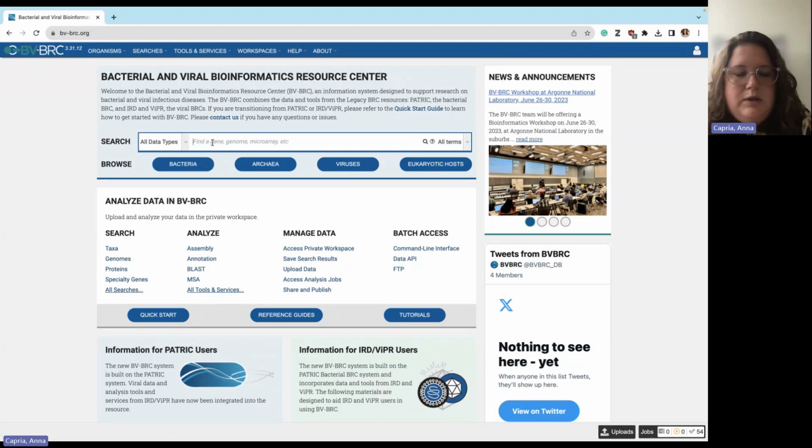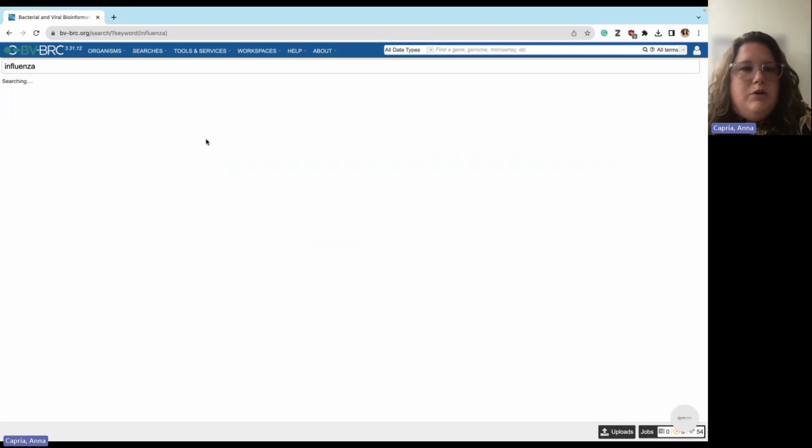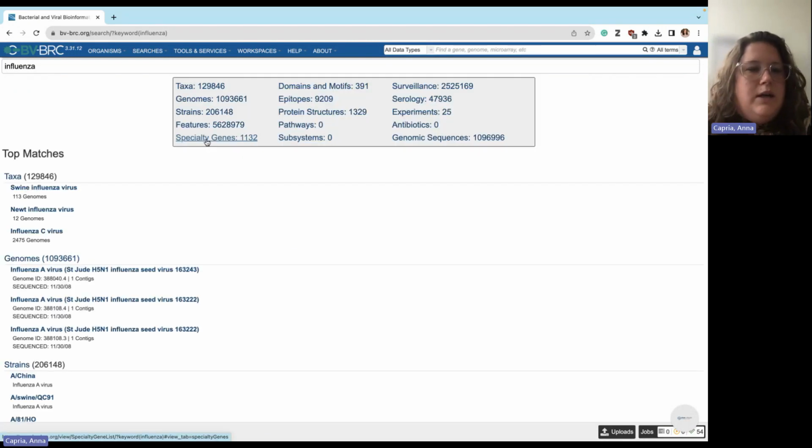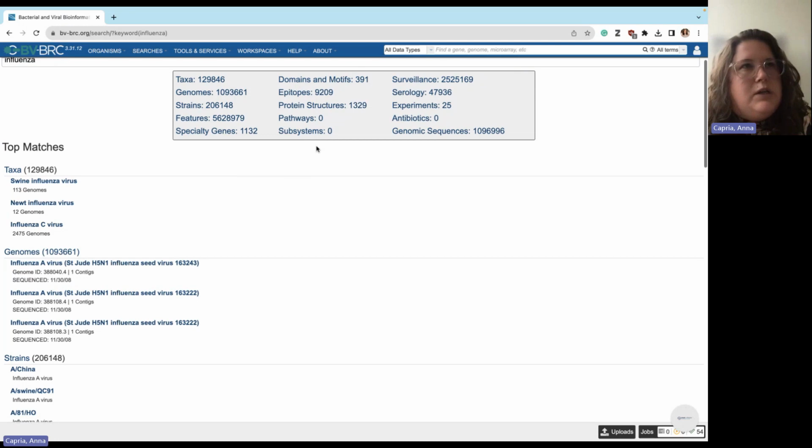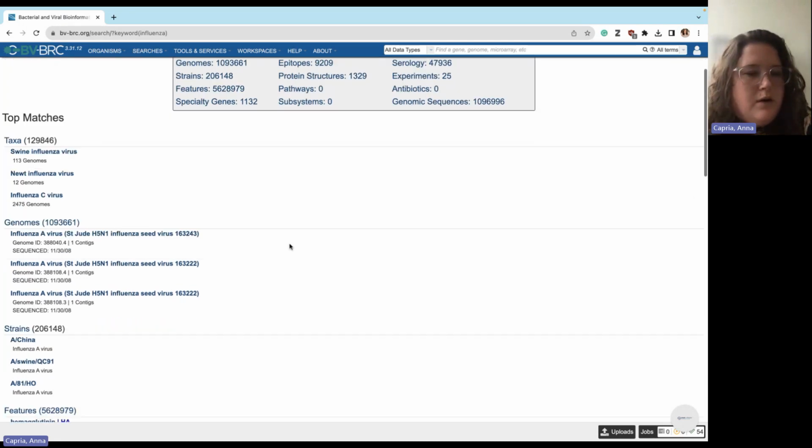So if you were interested in studying influenza, you could just type that in here, and this will show you all of the different data types that we have related to influenza. Now that was pretty vague, but this is a good overview of all of the different data types that you can pull just with a search like that. So taxonomic data or genomes, surveillance data, serology. I'll give you a second to look at that. And feel free to click along with me on your screens or just follow right along.